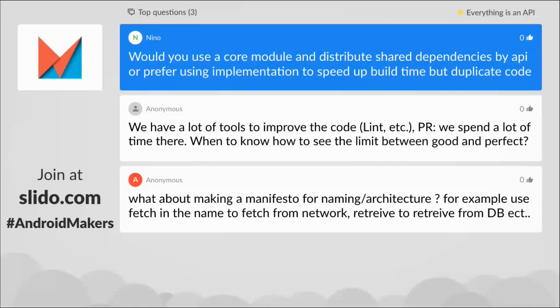I generally prefer to use implementation rather than API because it's a bit clearer to see what's actually being used in your library. And I think a lot of people kind of misuse it a little bit because they might use Dagger or something more complex in their library or in their module, and then it needs to be there for some technical reason.